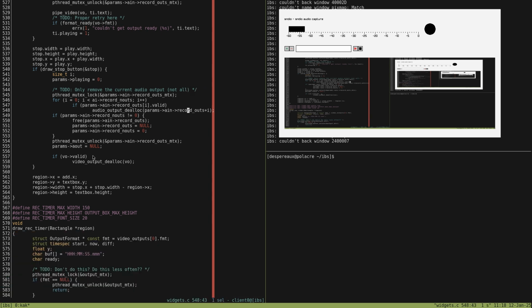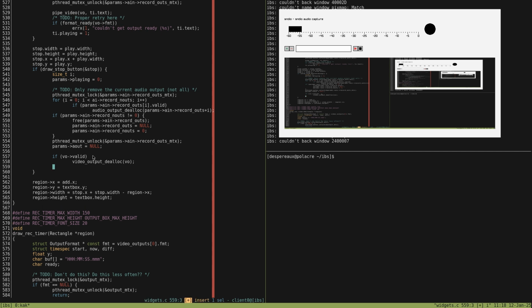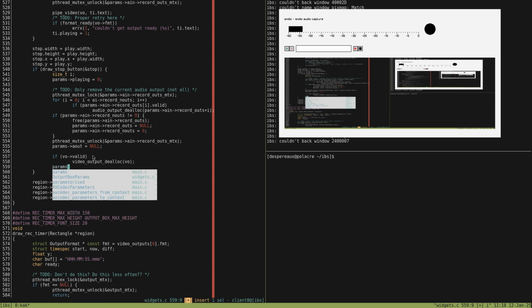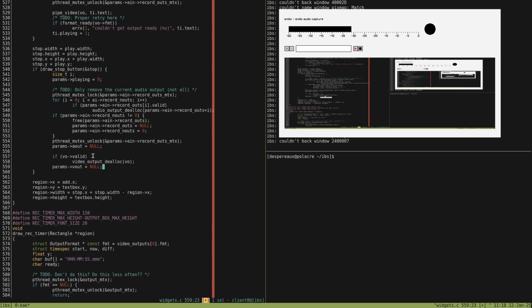Okay, we'll probably do that today. Okay, and then why doesn't this check if the output's valid? It does. Okay, good. Is that all we have to do? We just have to deallocate it?